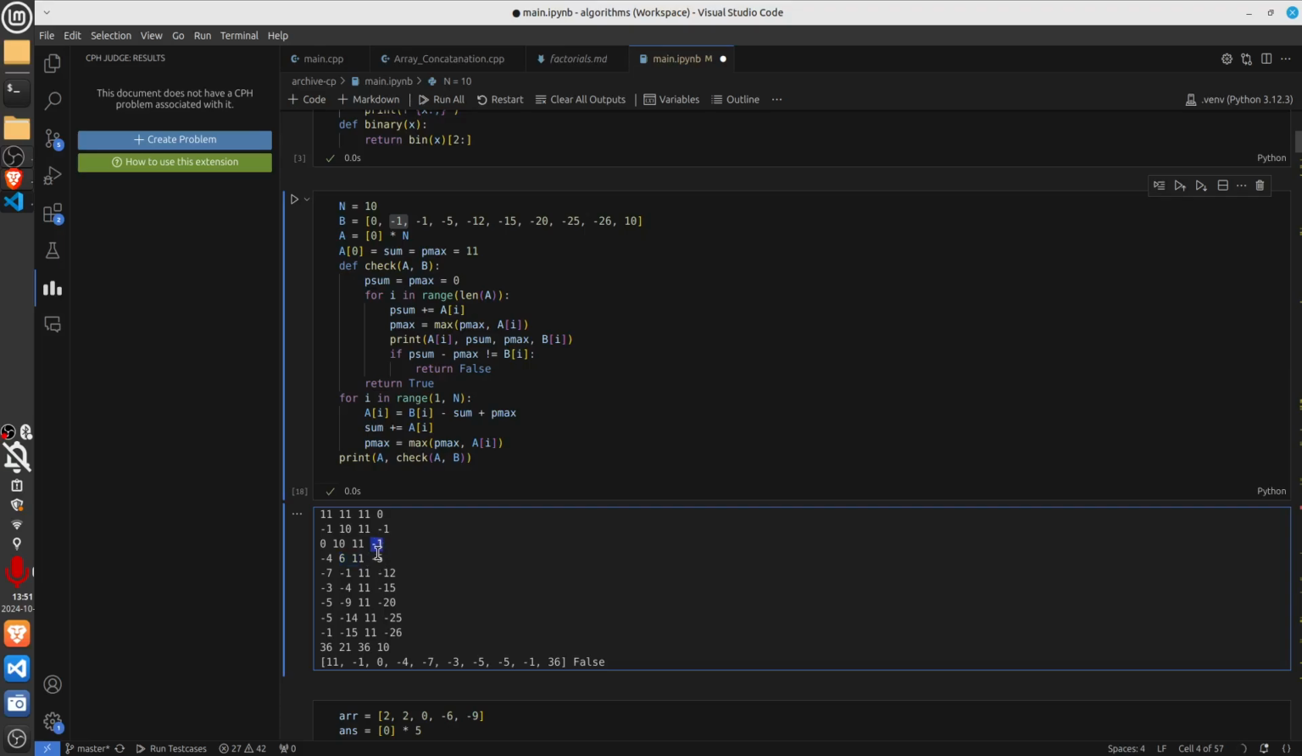Basically, the difference between these is -4. The difference between these is -7, so we have to decrement by 7. If you decrement by 3, we have to decrement by 5, decrement by 5, decrement by 1. At this point, the prefix sum has now decreased all the way to -15 and 11. But then we somehow need to achieve 10.